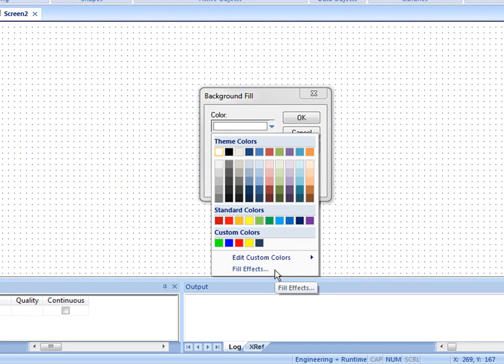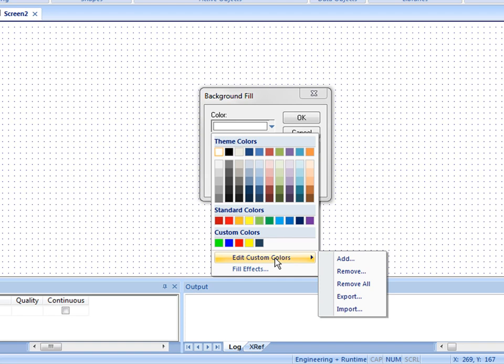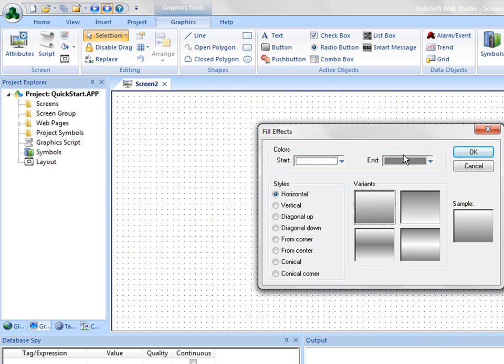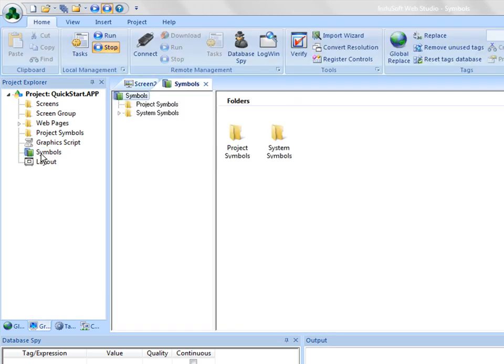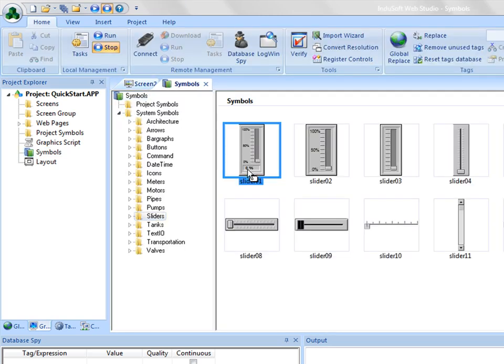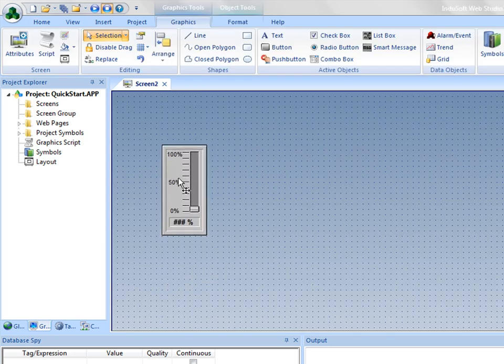I wanted to point out that new in version 7, we allow you to have custom colors. You can choose colors for your own palette, maybe your corporate color schemes, or your customer has a particular color scheme that they want to use, and you can export and import those and keep those specific colors for your particular project. But for this project, I'm just going to choose some colors here that give us a nice looking background. I'm going to then add a slider to this screen from our symbol library, and we're going to choose a slider that happens to have not only the slider, but the value displayed on it. So it's going to give us a digital readout as well as a slider.